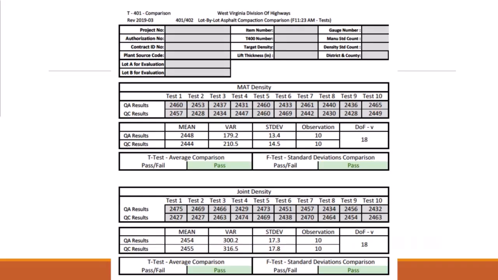The whole form shows both mat and joint densities in one thing. So if you have a lot where you're comparing mat and you have to do joint comparisons, you can do it all in the same form, and it'll report all together.